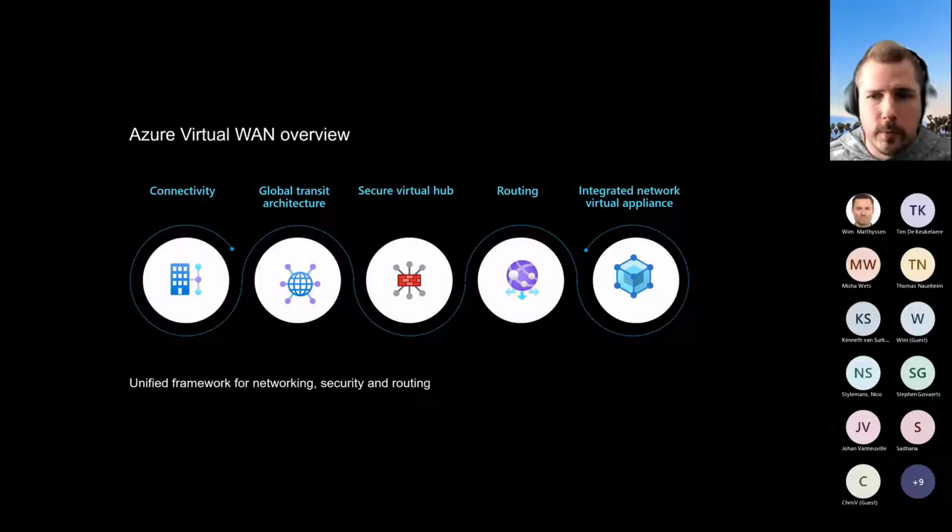Now, how they achieve this is through these 5 key unified framework pillars. This is the connectivity. We have a global transit architecture. Remember that it is the Microsoft Global Fiber backbone. We have what's known as a secure virtual hub, where our security comes in. We have a unified centralized routing capability that is dynamic in nature. It is not static. So those of you who hate user-defined routes, I'll show you how with Azure Virtual WAN you can ditch the majority of your user-defined routes, not all of them.